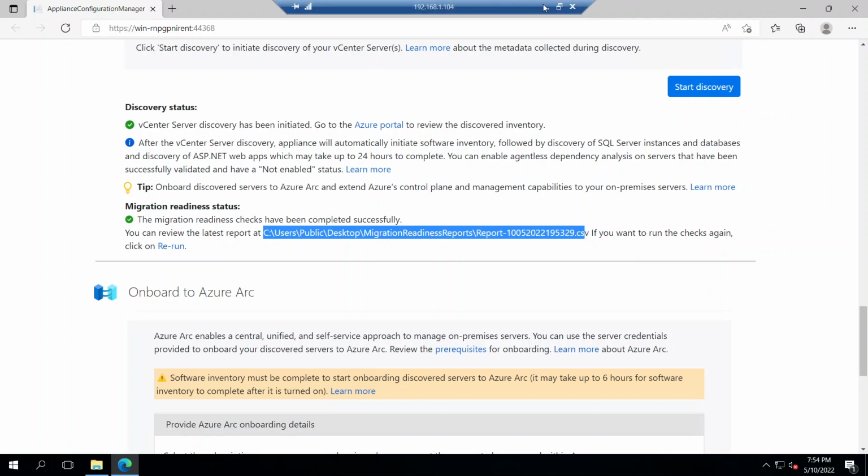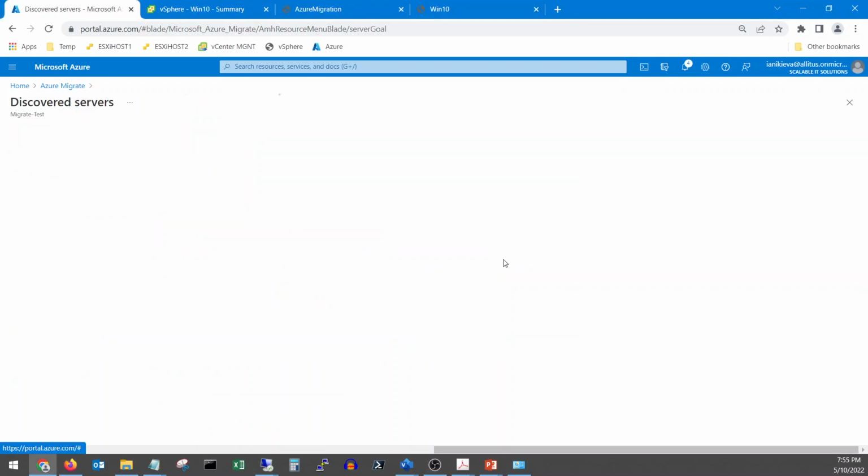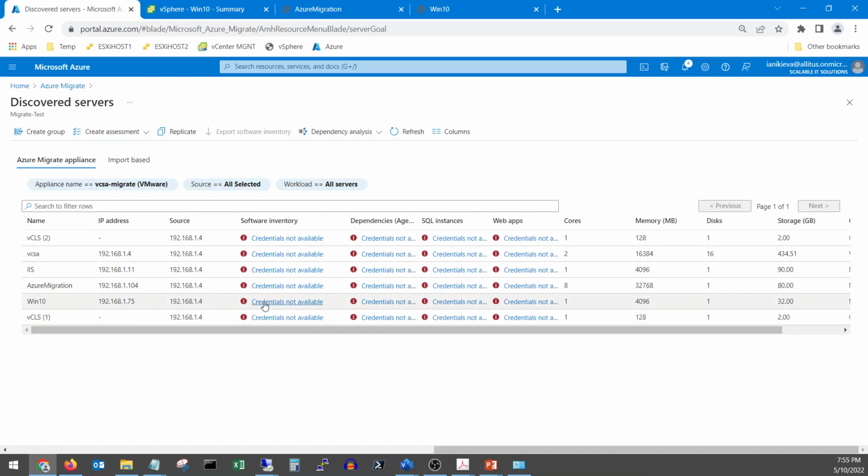So let's go to our Azure portal and see. We have two Linux machines, which are basically the vCenter server itself and the appliance, and there is another one there. So let's look at our discovered servers. Alright, as we can see, software inventory, credentials not available. Our IIS server is right here. For some reason it says credentials not available, but anyhow, we have discovered our server.